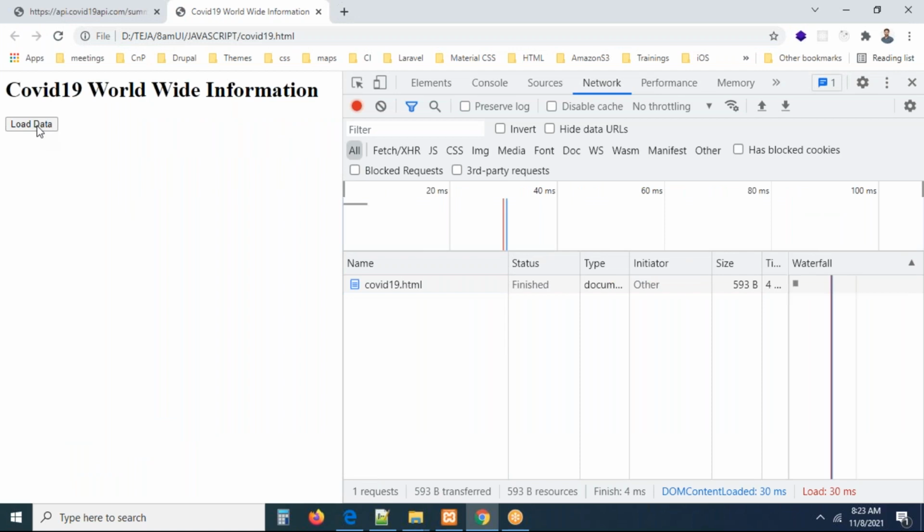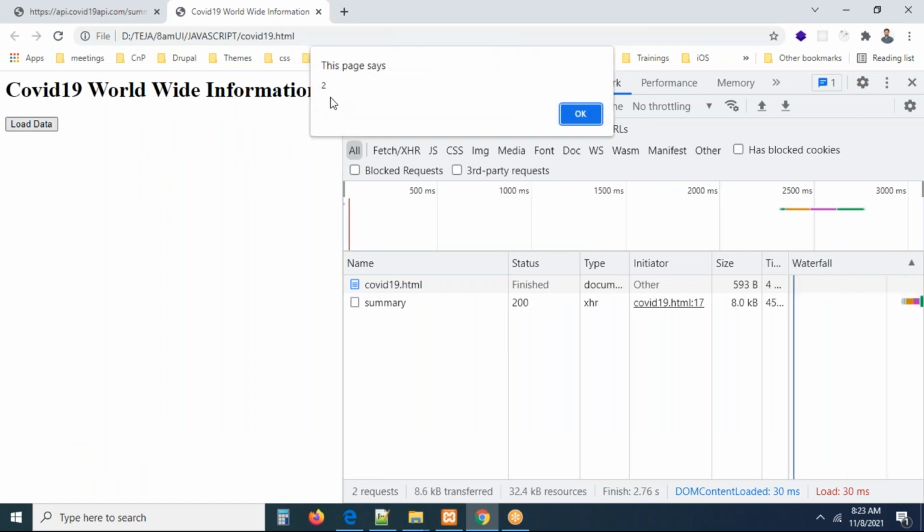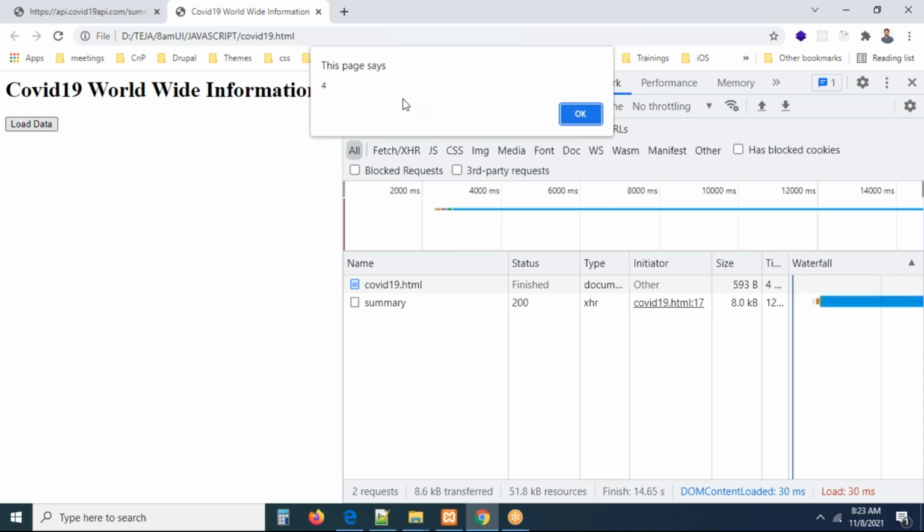If you click it, the readyState value is 2. 2 means your request was received by the server. Close this. Now you are getting readyState 3. 3 means your request is processing. Now I'm closing it again. You are getting 4. 4 means your request was processed successfully. The response is ready.